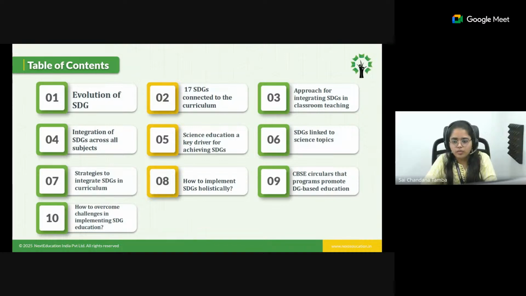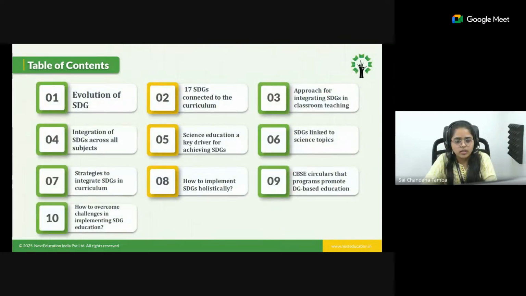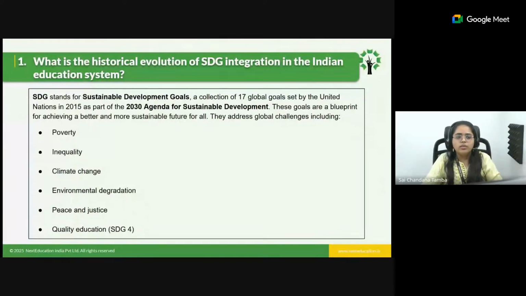So this is the table of contents for this webinar today. Here you could see a slide which talks about the historical evolution of SDGs, that is Sustainable Development Goals, and their integration in the Indian education system.